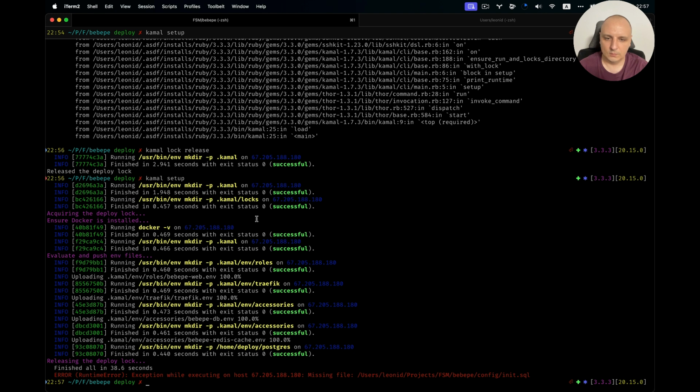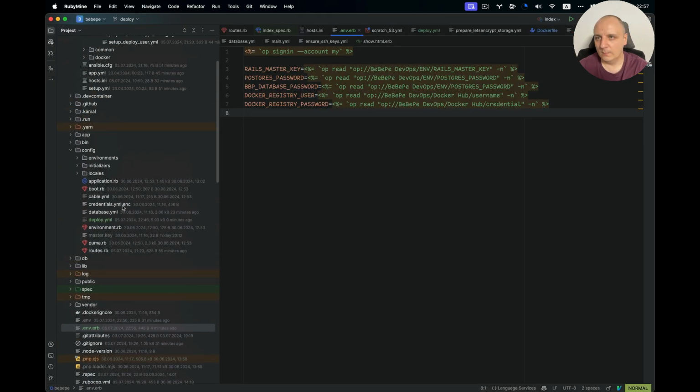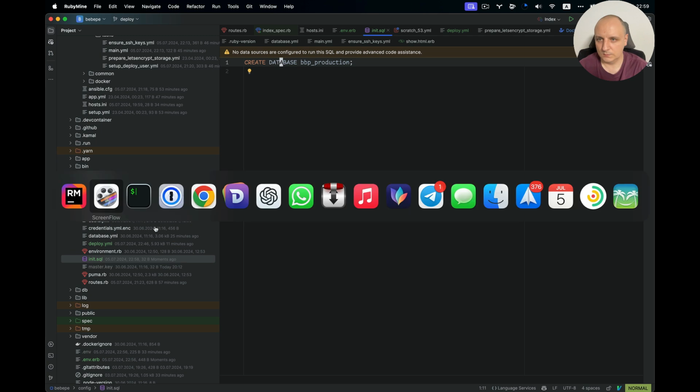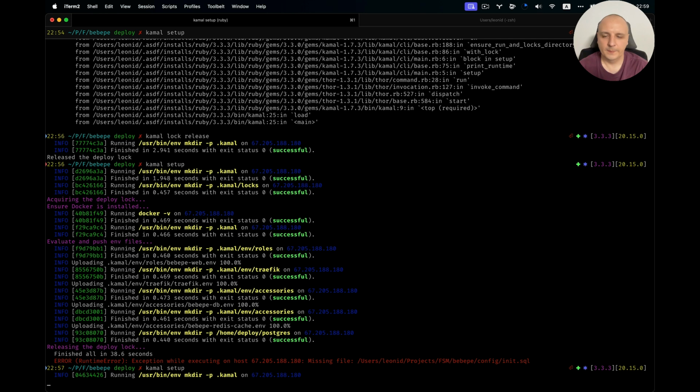So far, so good. Missing file. Okay. What are we missing? Config init SQL. Why are we missing it? Okay, I figured it out. Added init SQL file. It just needs to create database. I'm not sure why it was not there. I think Rails should be generating it by default. It was doing so in my previous projects, but for some reason this time it was not there. Let's try again.